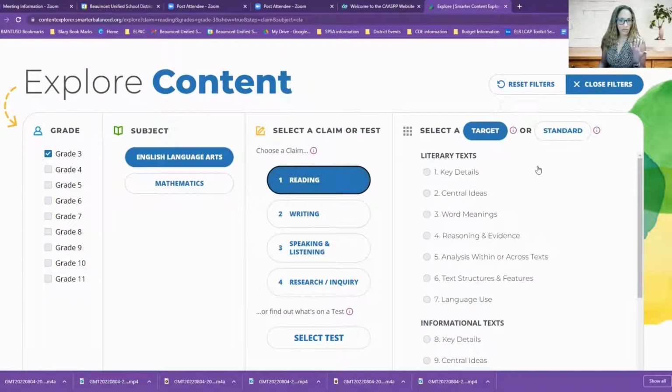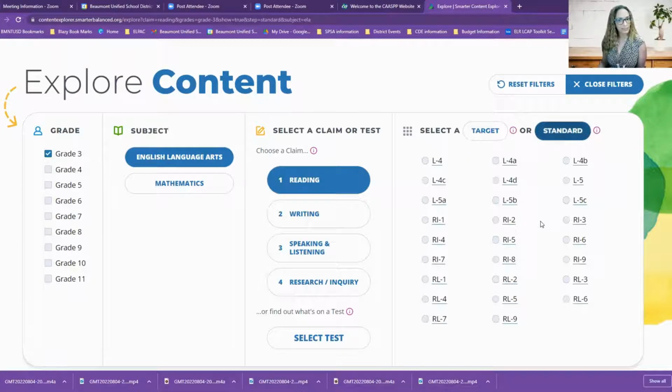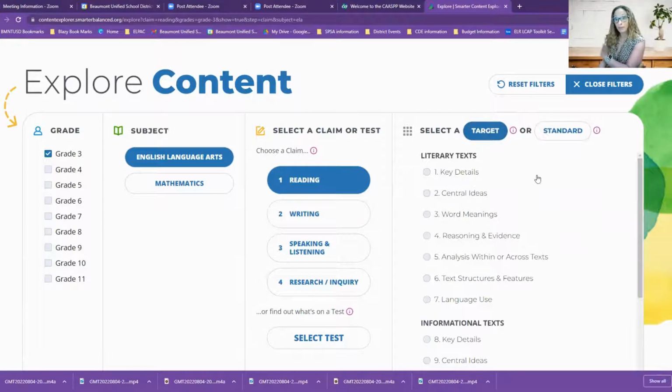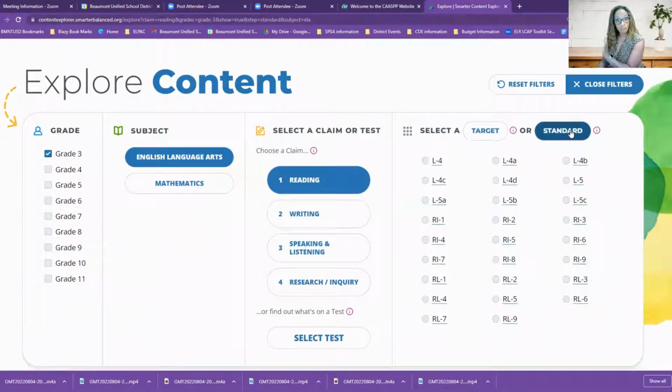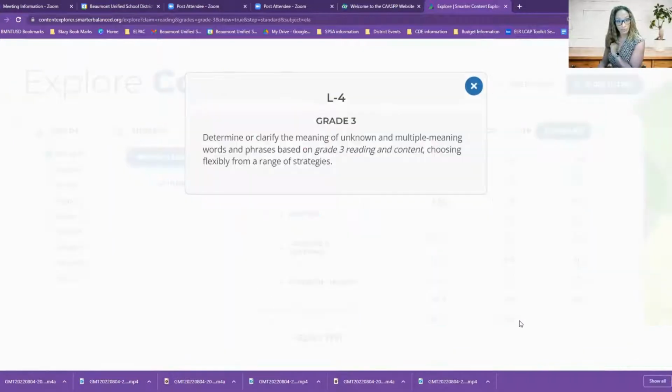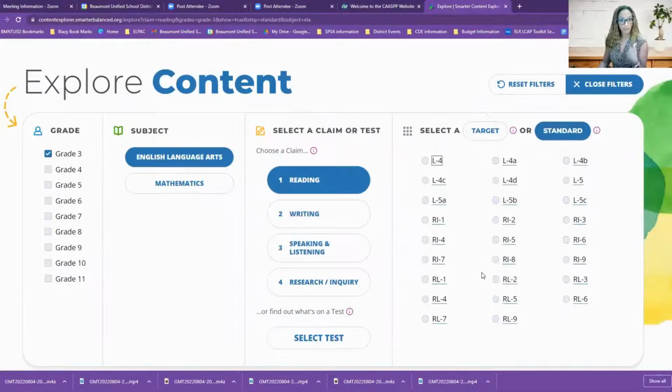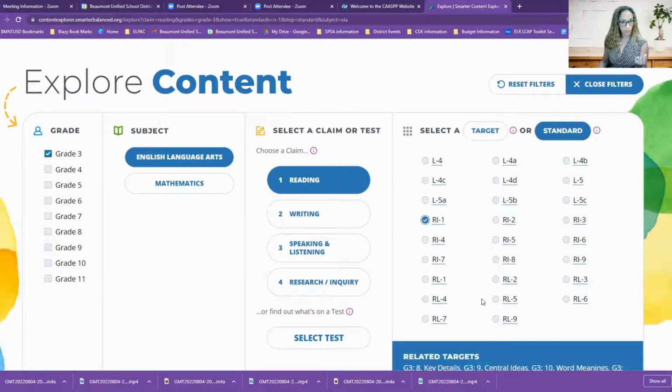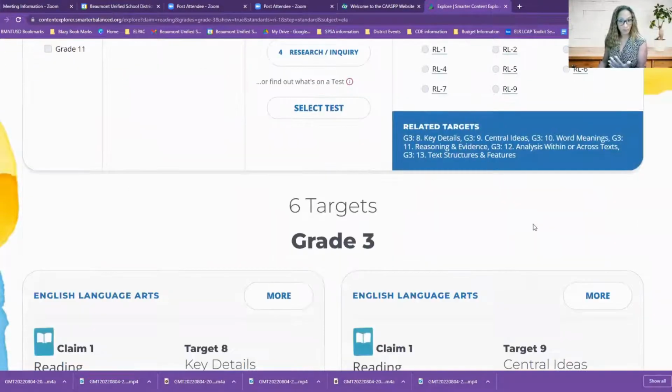Now, you can also select the standard. Now, the standard is what students need to master. The target is what we're going to do in order to get them to master a standard. So let's select this first one, L4. Determine or clarify the meaning of unknown and multiple meaning words and phrases based on grade 3 reading and content, choosing flexibly from a range of strategies. That's one of them.